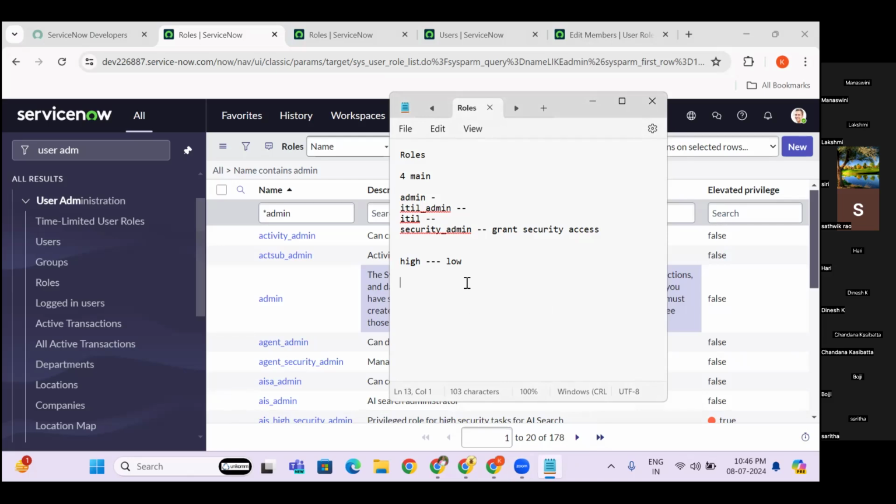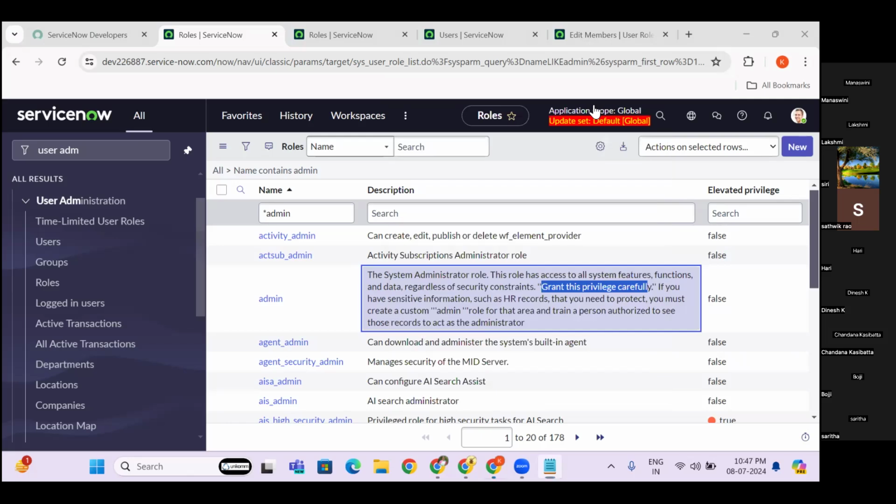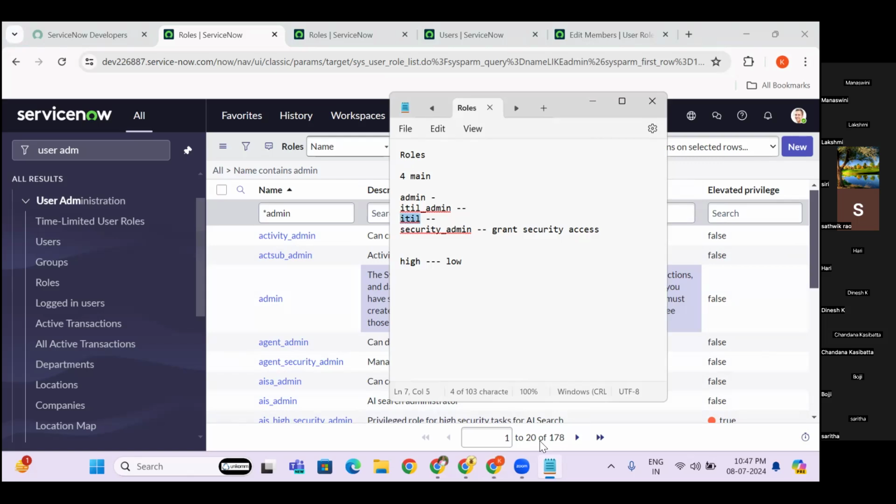Yes, you're right. The first is the security admin, because he can hide the data from the users based on the roles. And then the admin, who can accept the security access and do other related work. Then the ITIL admin, who can delete the records. And then the ITIL, who can open and close the incidents. Specifically, ITIL is for the ITSM.